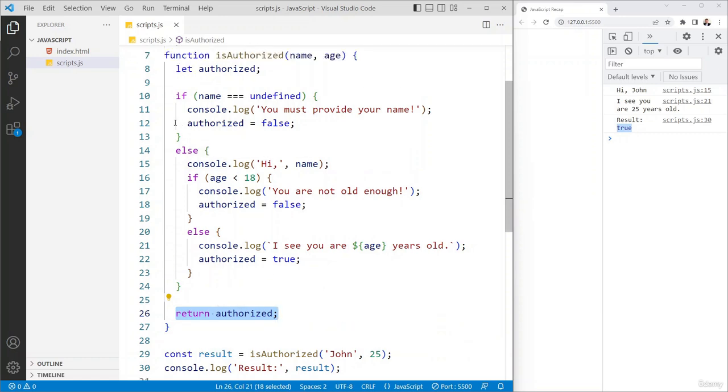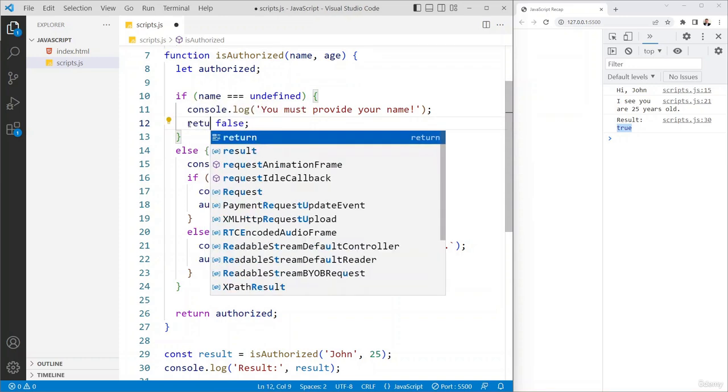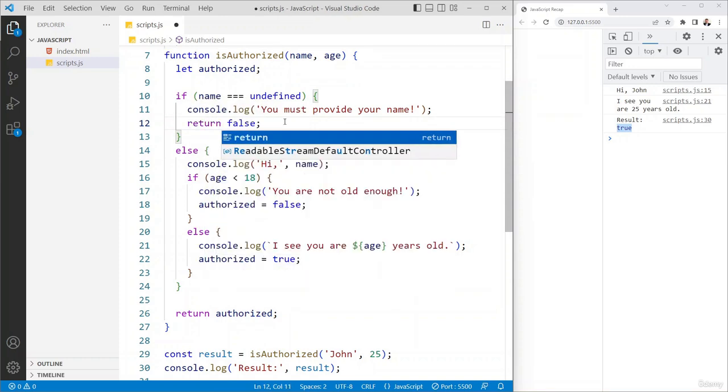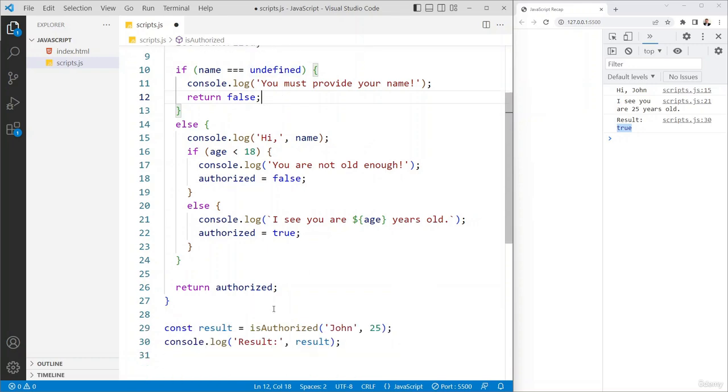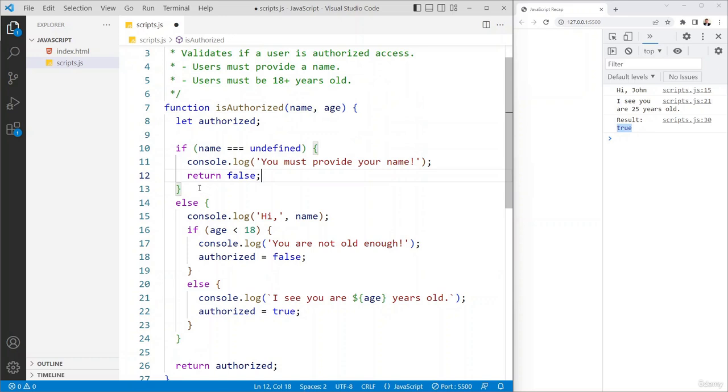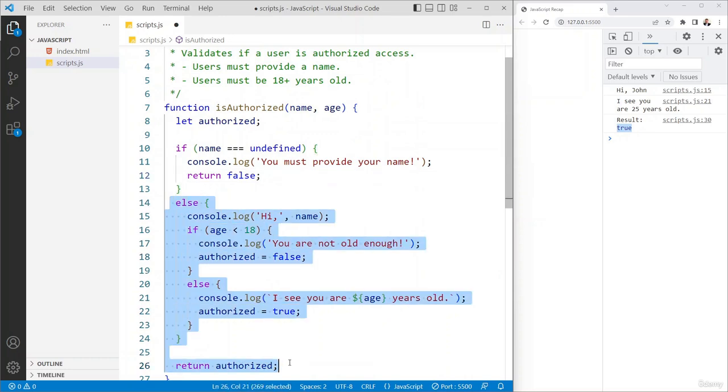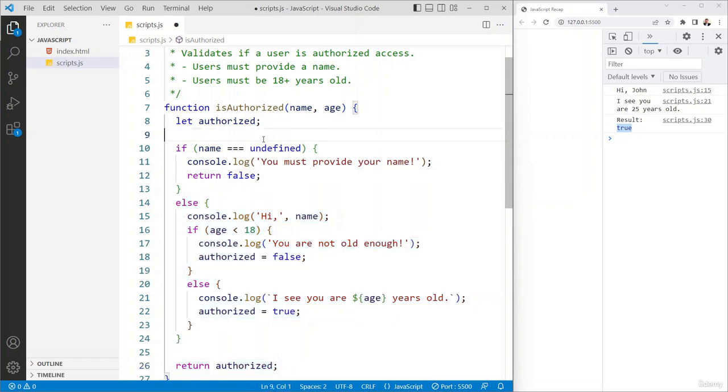But if I do know on line 12 that the user will not be authorized, so instead of setting this variable as false, I could simply change this to say return false. I know the user will not be authorized. I will be returning the result as being false. Everything would still work as expected, but I don't need to make the processor go through other lines just to check everything else because I already know the result.